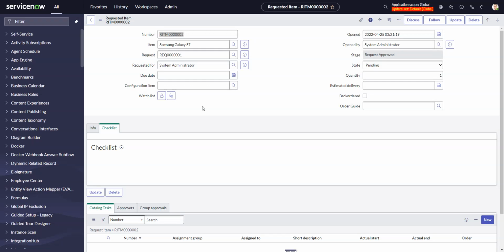This video will look at how to stop checklists from adding work notes every time you do something in a checklist. So I'm logged into my demo instance, my PDI rather, and I have this requested item, and I put the checklist formatter in here so that I could add checklists to request items.